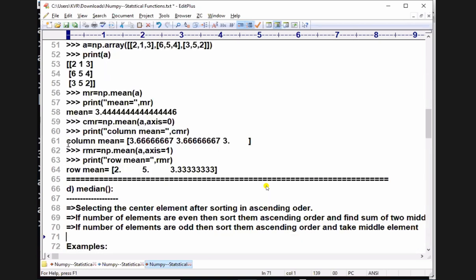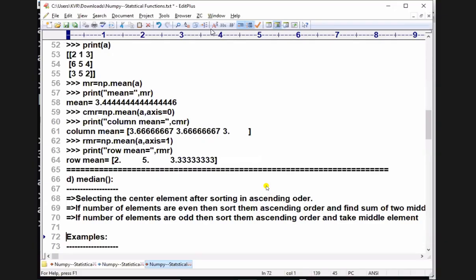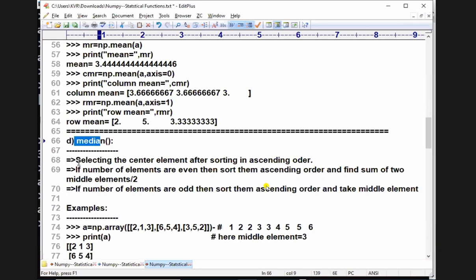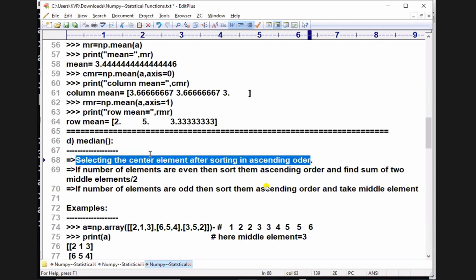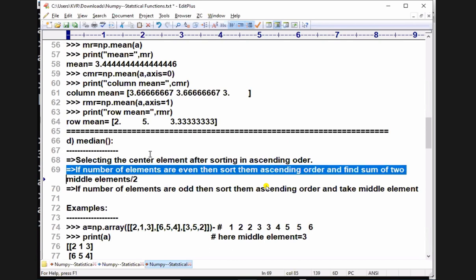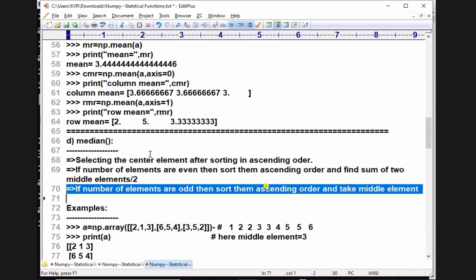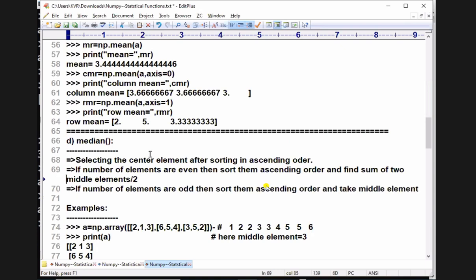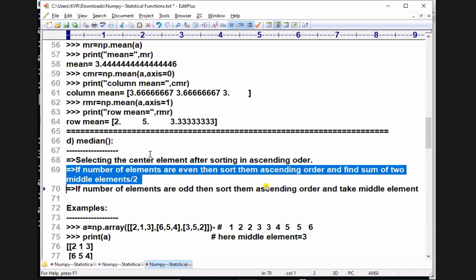What is the median operation doing here? It selects the center element after sorting in ascending order. If the number of elements is even, sort them in ascending order and find the sum of the two middle elements divided by 2. Last class explained this already. If the number of elements is odd, sort them in ascending order and take the middle element. What is meant by median?